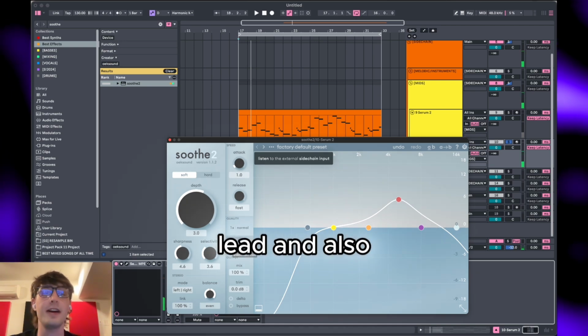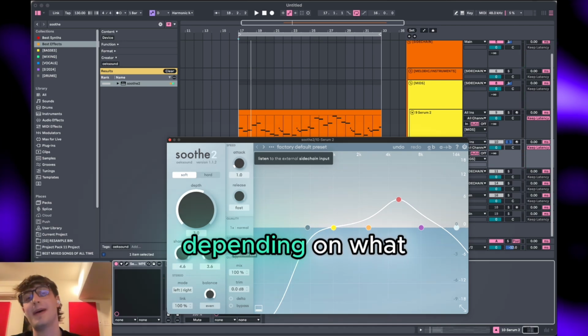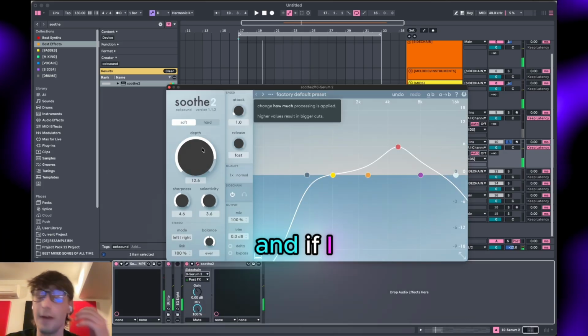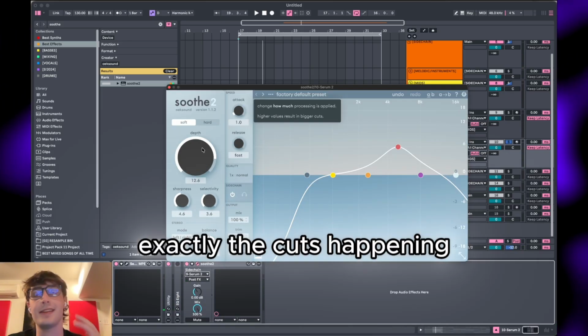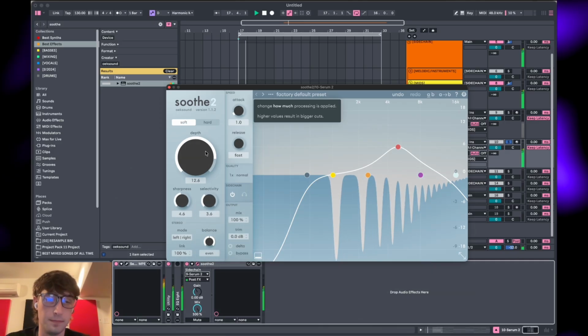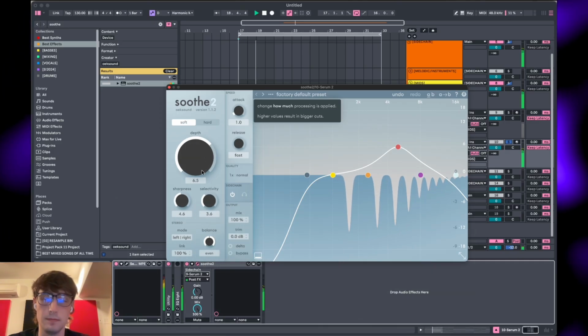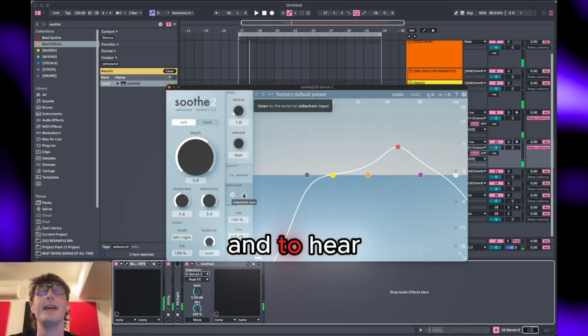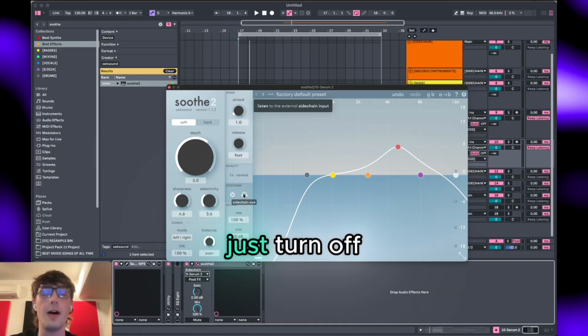And you'll see it's playing our lead and also doing EQ cuts depending on what the lead is doing. And if I turn up our depth, we can hear exactly the cuts happening that are reacting to the lead that we have. And to hear these two work together, just turn off the headphone icon.